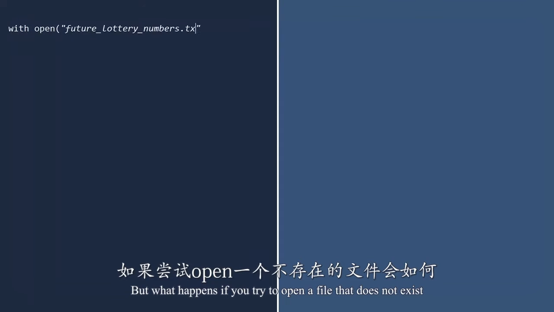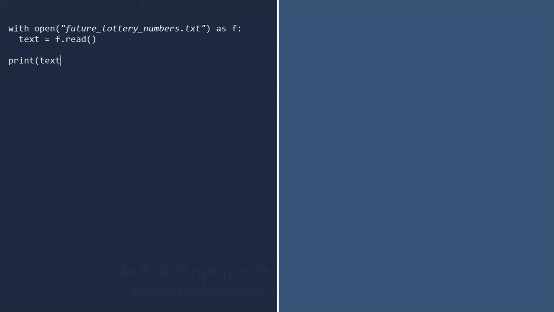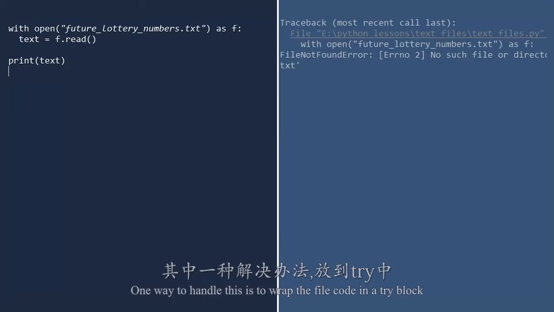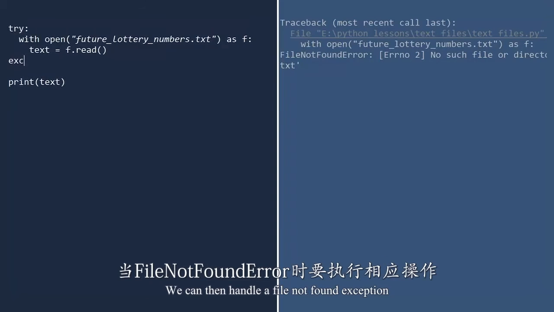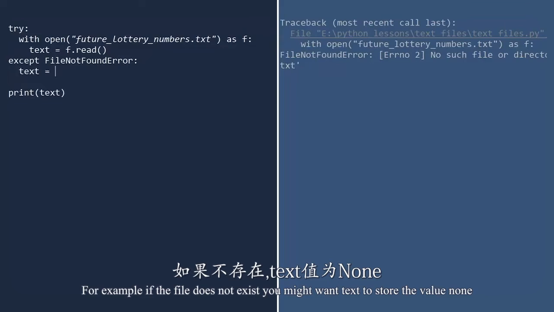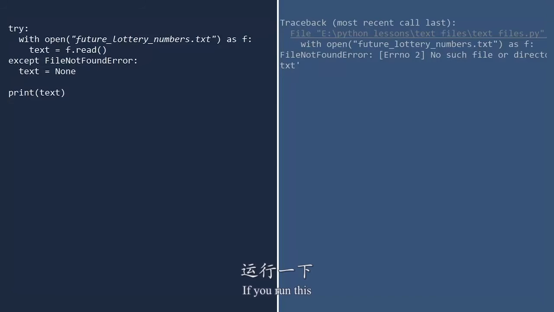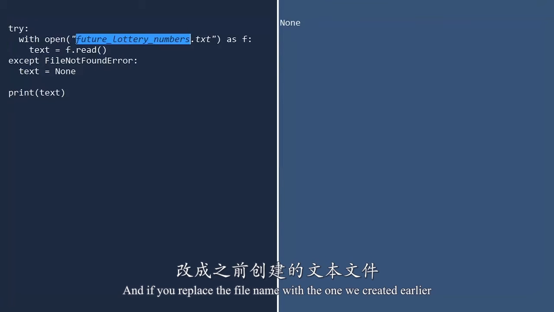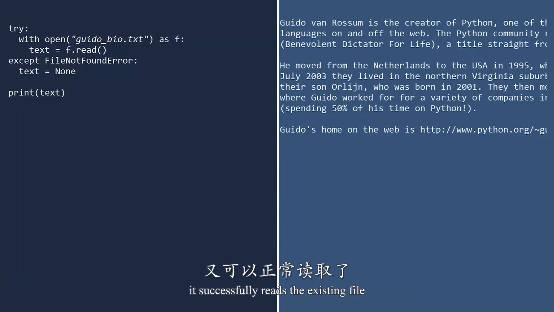But what happens if you try to open a file that does not exist? Then Python will raise a file not found error. One way to handle this is to wrap the file code in a try block. We can then handle a file not found exception. For example, if the file does not exist, you might want text to store the value None. If you run this, it displays None, since the file was not found. And if you replace the file name with the one we created earlier, it successfully reads the existing file.